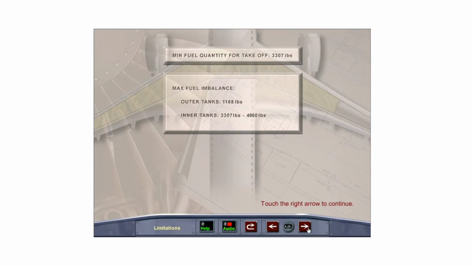The minimum fuel quantity for takeoff is 3,307 pounds. The wing tank low-level warning must not be displayed on ECAM. The maximum fuel imbalance between outer tanks is 1,168 pounds. Between inner tanks, the maximum imbalance is from 3,307 to 4,960 pounds, depending on inner tank quantity. Refer to FCOM 3 operating limitations for further information.